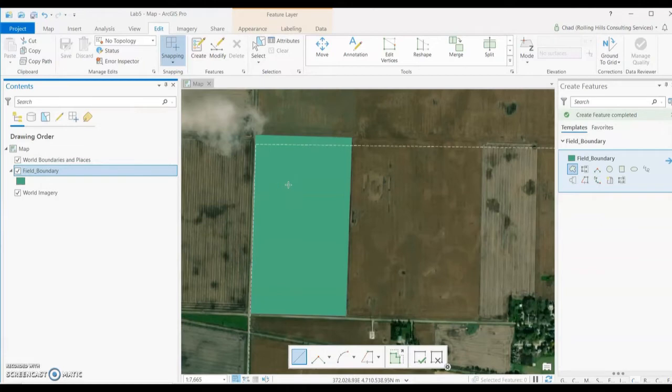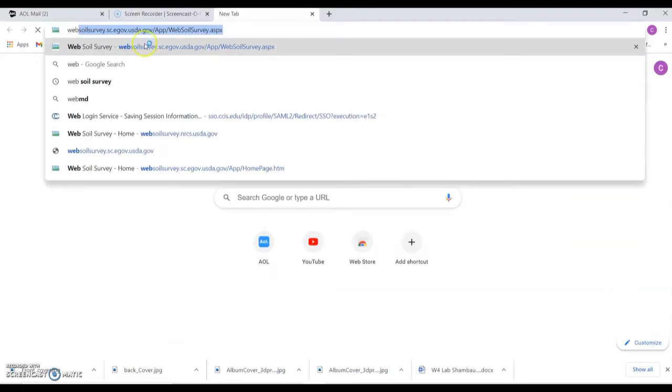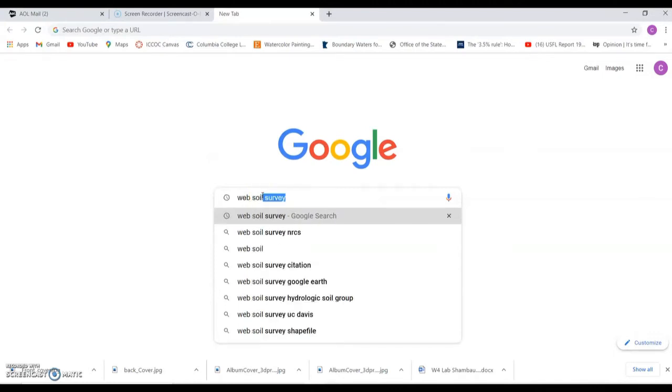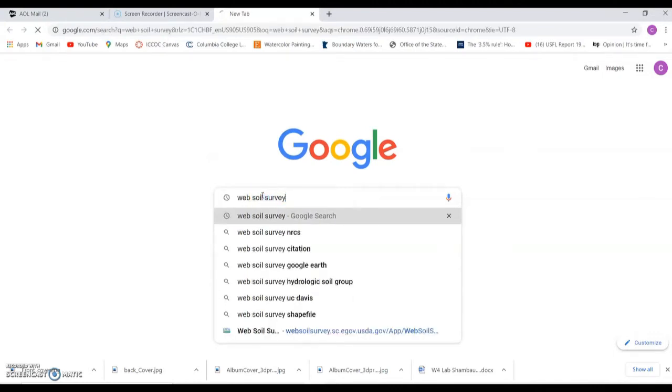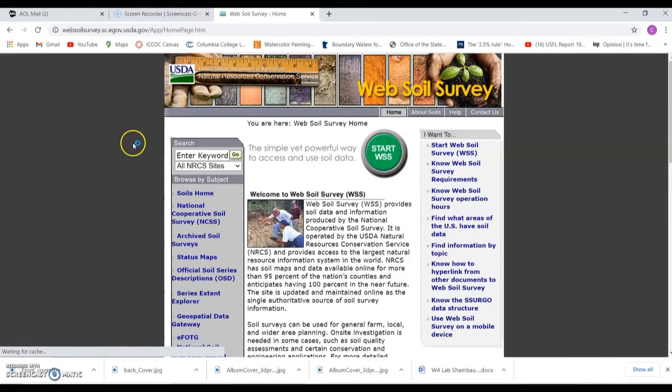So now we're going to go look at the soils on a website called Web Soil Survey, which I think some of you have used before. So let's go to Google and type in Web Soil Survey, and that should bring you to this. The first one should pop up, this URL, this link here. Click on that, and then we're going to click on this green button to start the Web Soil Survey.